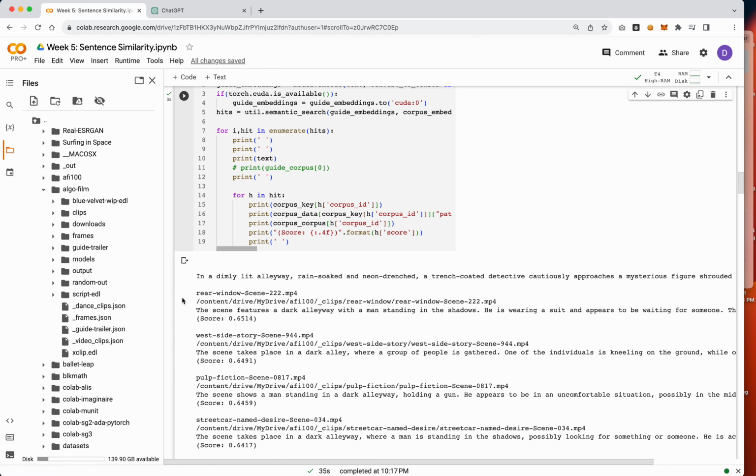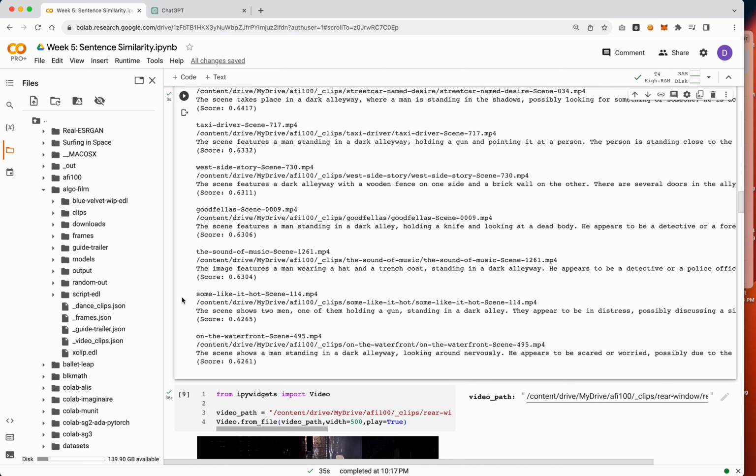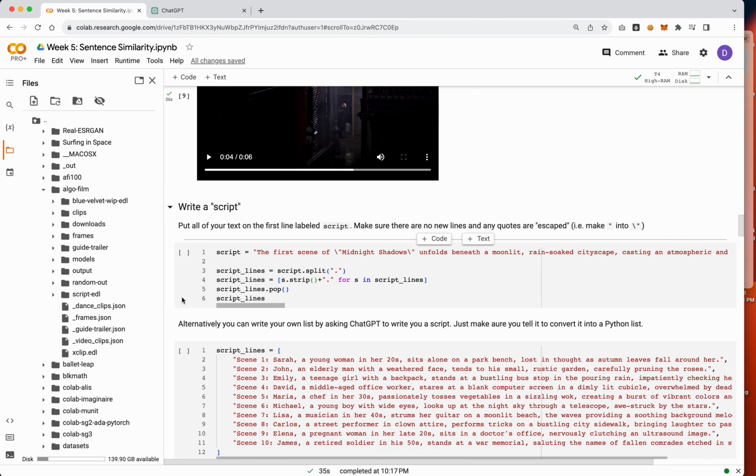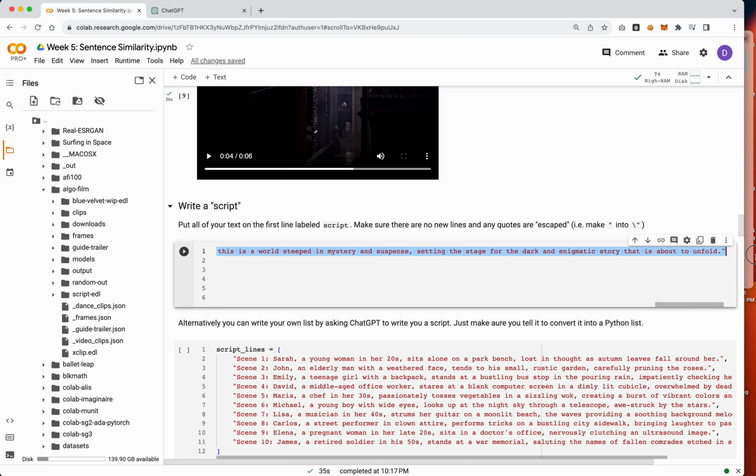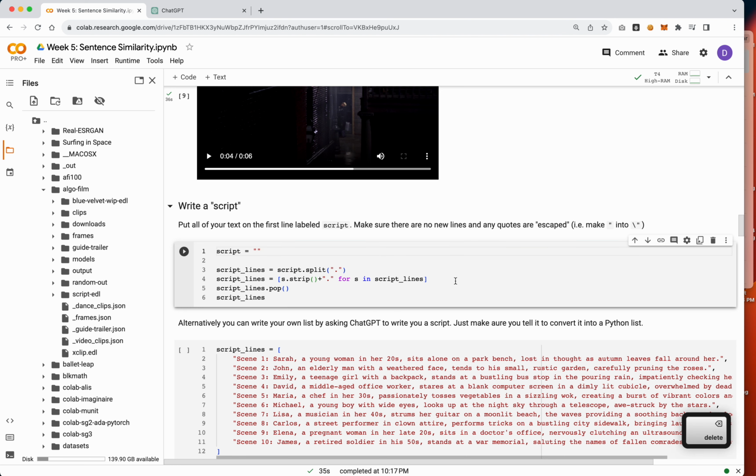So now let's try to build this up into more than just a single clip and actually try to generate maybe a scene or a series of scenes together. So next we want to write a script, and there are two ways to do this. One is you can just input the text into an open paragraph. So if we were to go in here, we would take this first line, delete anything in here, and just put text inside of here.